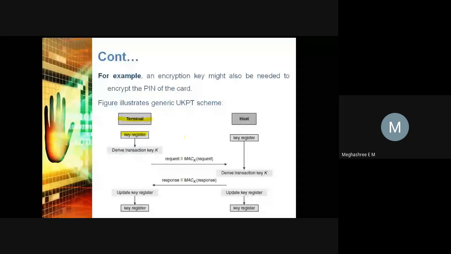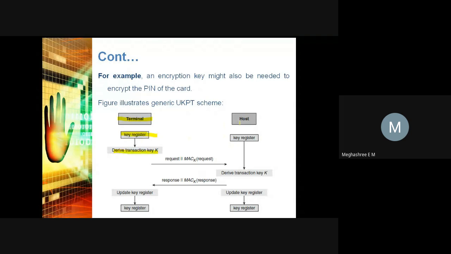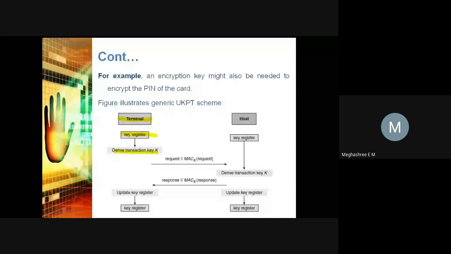So this terminal derives the transaction key. As I said, at the terminal the key register is maintained, and at the host also a key register is maintained. So when a transaction has to be performed, the terminal derives the transaction key using the contents of the key register and the shared information that is available to the host. Using the data in the key register and the shared information, the transaction key is derived. Okay, that is the first thing.